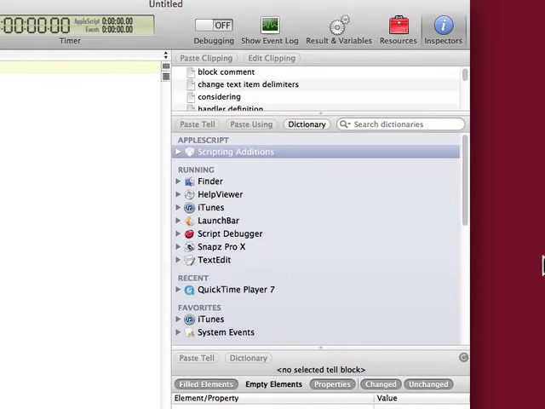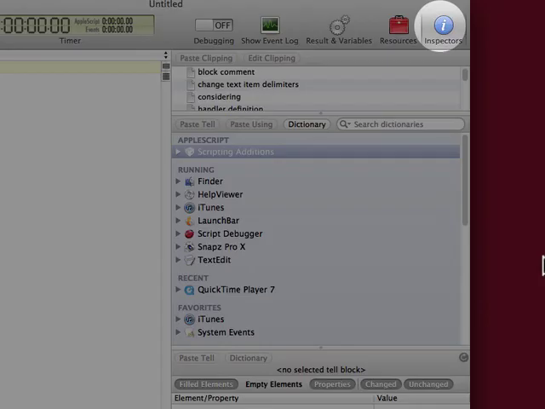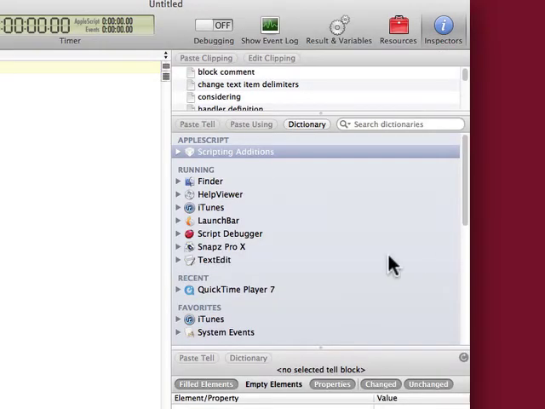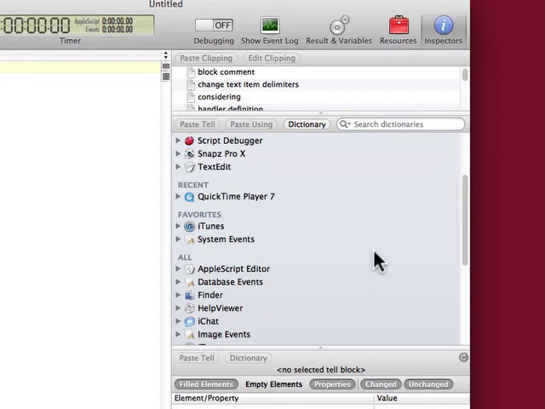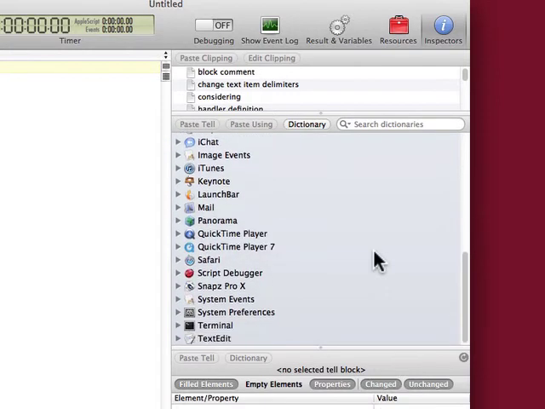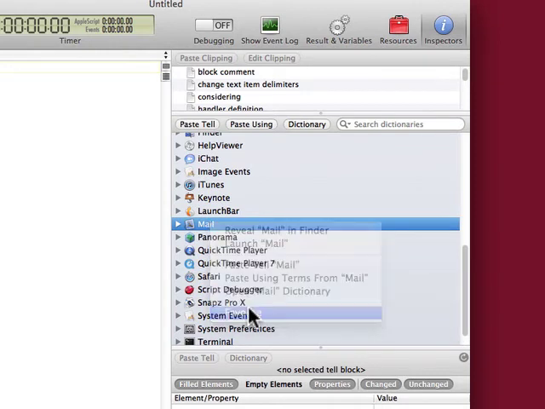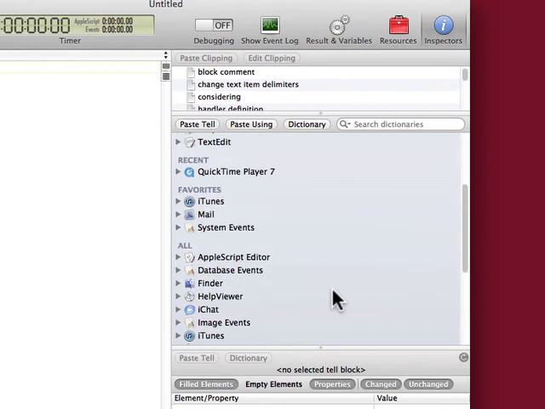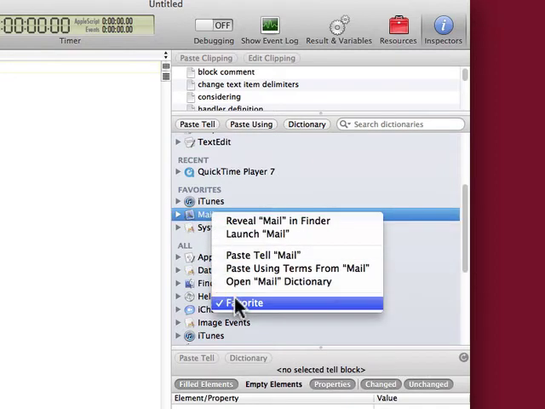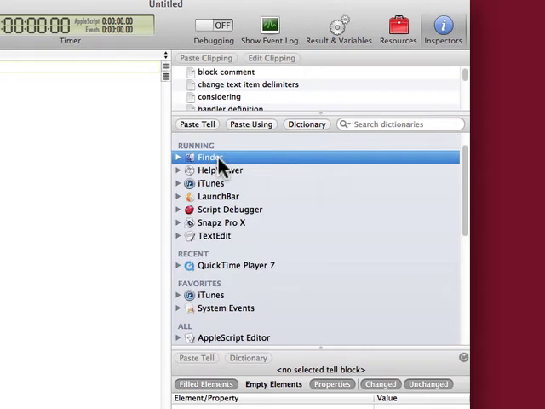Application management is through the Dictionary's Inspector. It's the second pane in the Inspectors tab. All the same categories are here, including the list of all scriptable applications that Script Debugger currently knows about. To designate an application as a favorite, use the contextual menu. Reverse that process to remove an application from the Favorites category. You can open an application's dictionary from here as well.